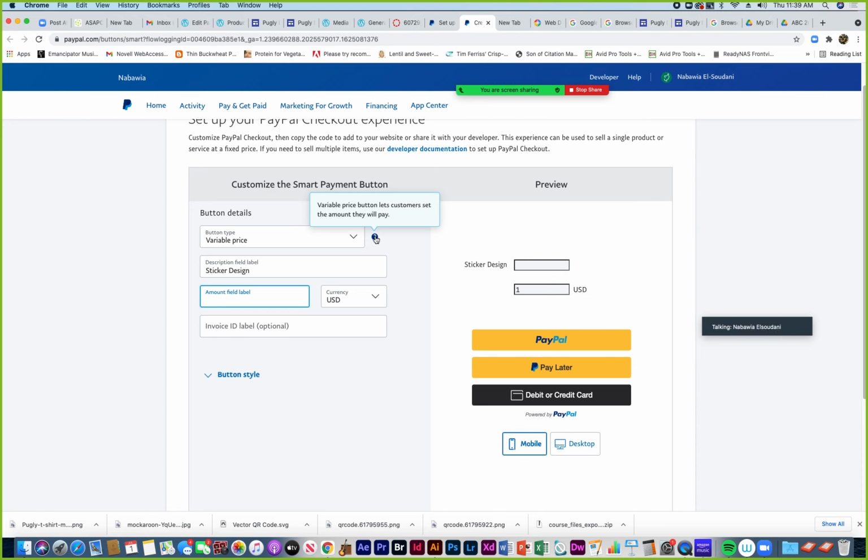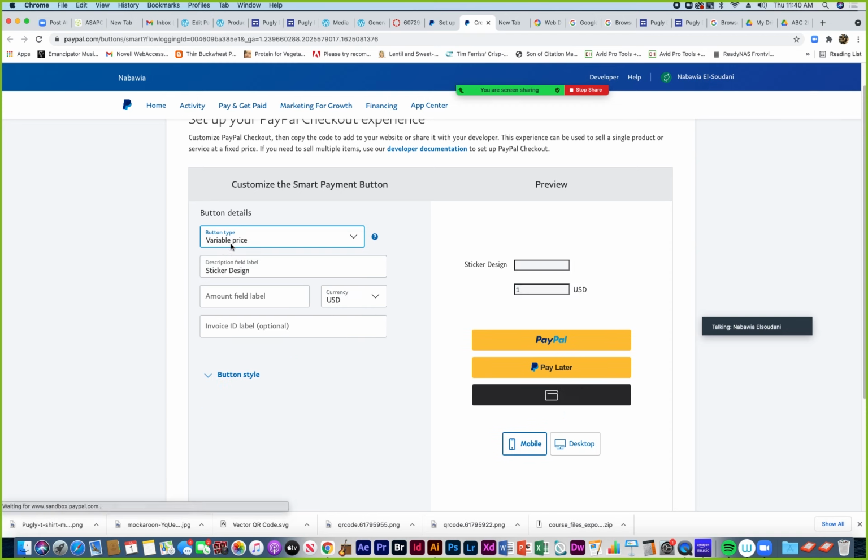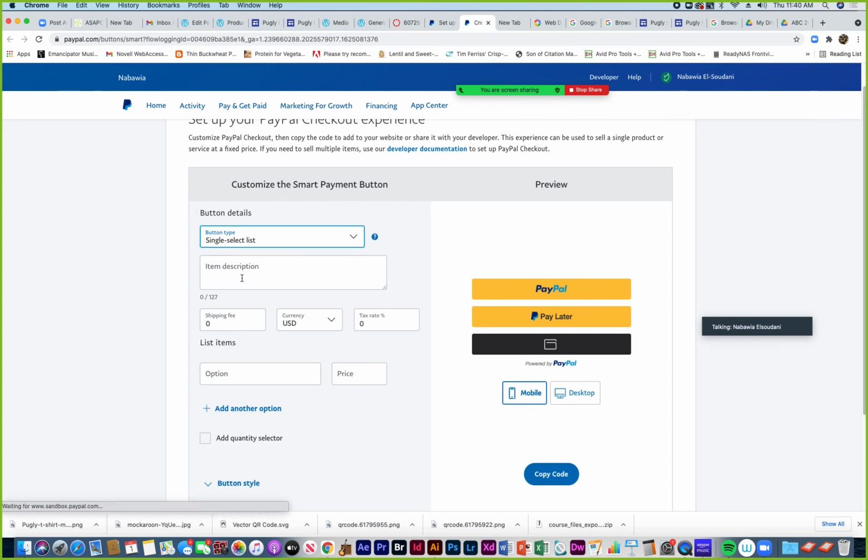Variable price button lets customers set the amount. Oh no, that's not what I want. I want, let's see, single select list. That's more like it. So if you're asking for a donation and they can put whatever they want, then you would choose variable price. But single select list is more like it. I think that's the question, Rita, you were asking, right? About how you can have different options, like different sizes, different prices.